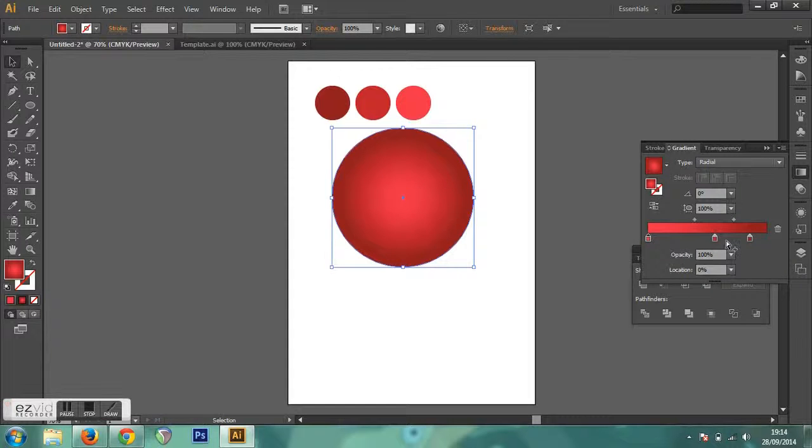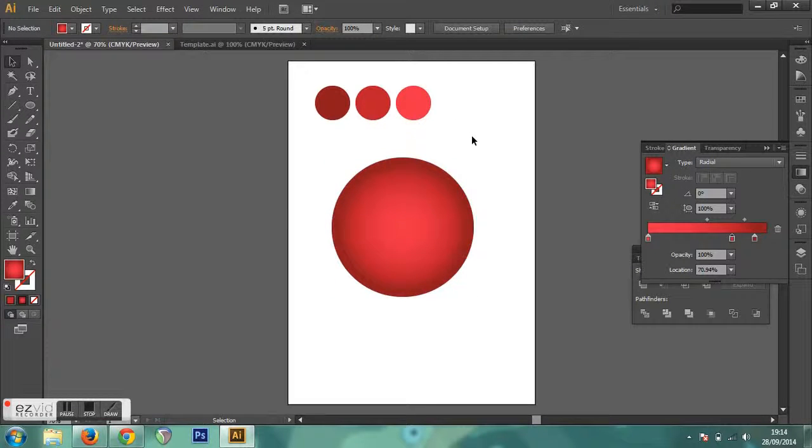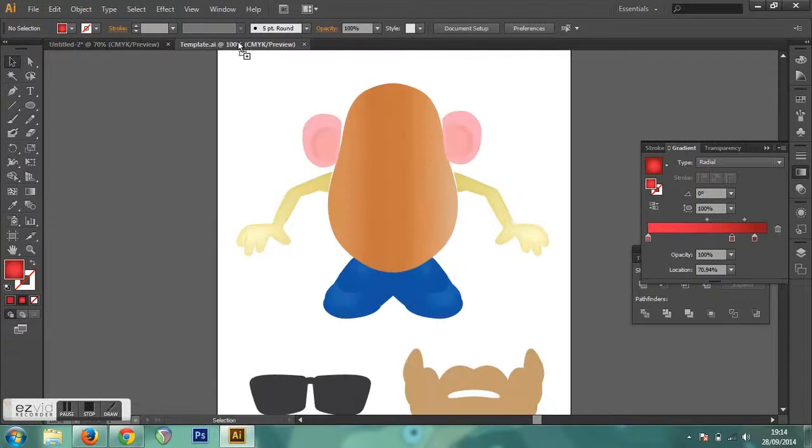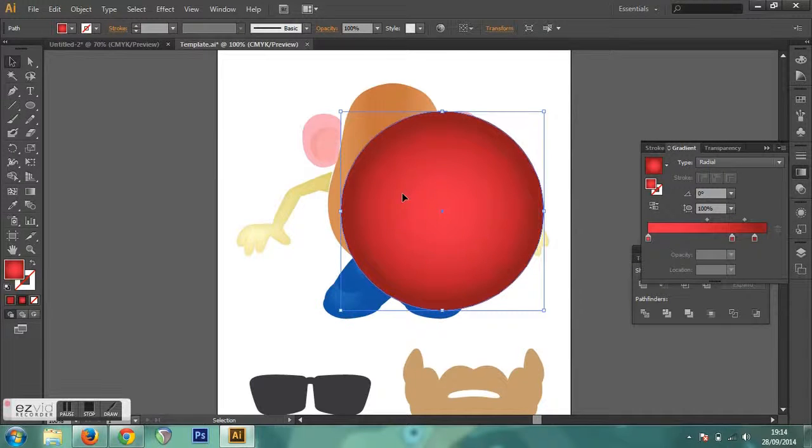The colour on the left hand side will be the colour in the middle of your circle, and the colour on the right hand side will be the outer one, and we can just drag these points around just to get a nice smooth gradient. I think I'm fairly happy with that, and you can see now that that really gives us a sort of three-dimensional aspect to this circle. So again, all about gradients and depth, and getting that sense of depth, making it look a little bit 3D by using gradients.